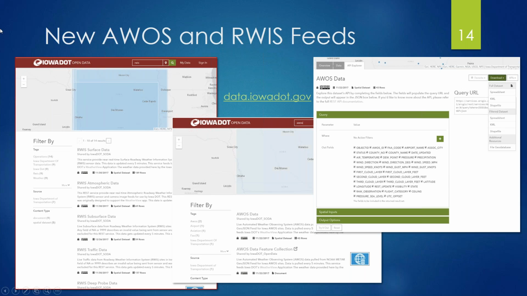So now here are the new AWOS and ARWIS data feeds at data.iowadot.gov. If you haven't checked it out, check it out. Those were put together by our group, and it's maintained, and it's a wonderful website to be able to go through and filter out all the data that the Iowa DOT enables the public to use.